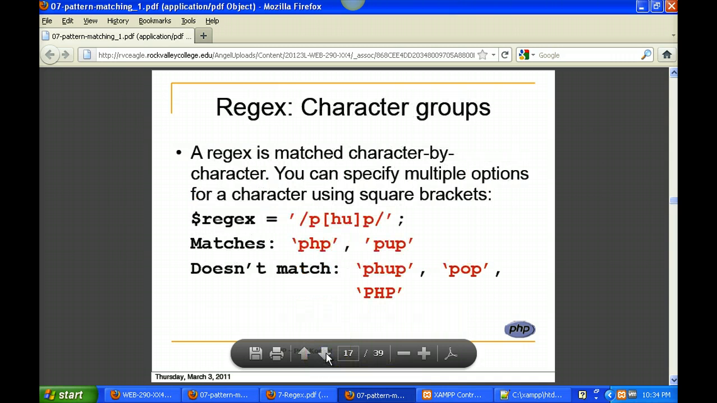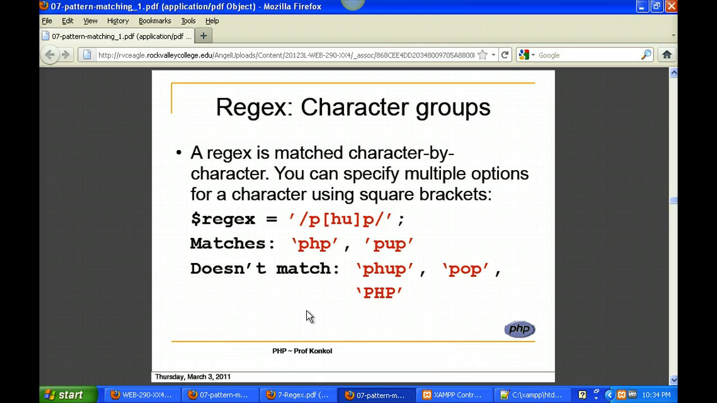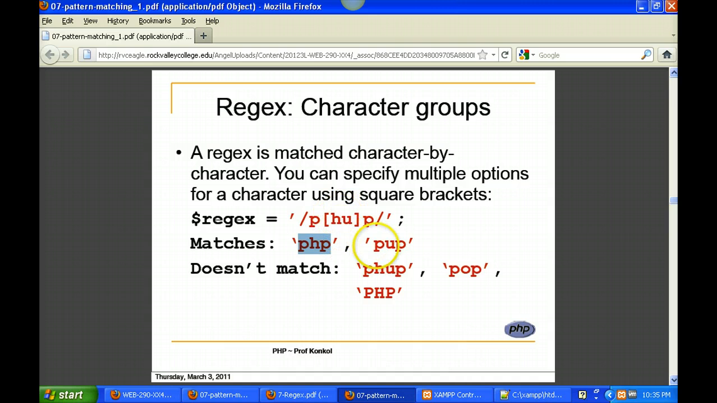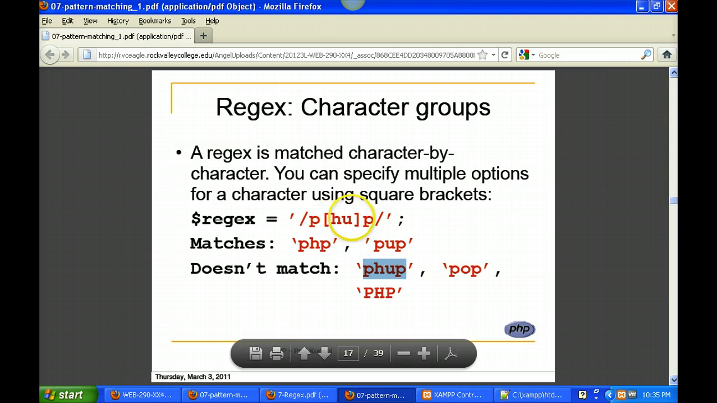regex in there. Regex character group, it's matched by character. You can specify multiple options for a character using square brackets. So in this example, the regex is P, then [HU], then P. So a match will be PHP, because you can have H or U, or PUP. It doesn't match PHUP because it can only be one or the other, H or U. POP won't match and PHP will not match.